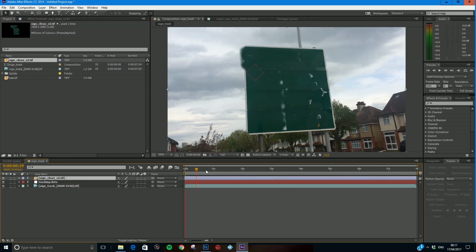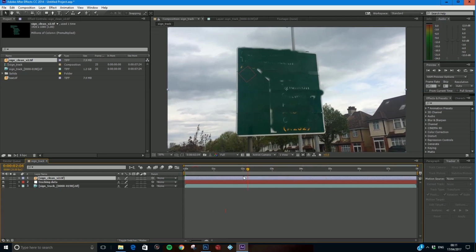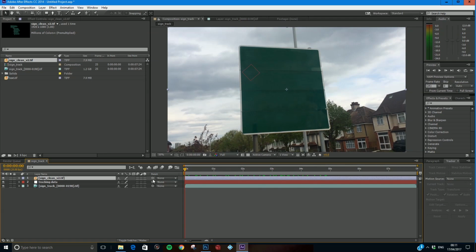it gets rid of that. Now if we move forward, you can see it doesn't stick to it. But this is the beauty, this is the good bit. We've got our tracking data here. See this little whip? See this little icon? This swirl?